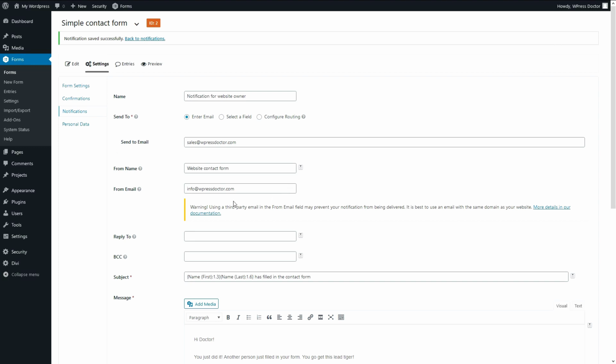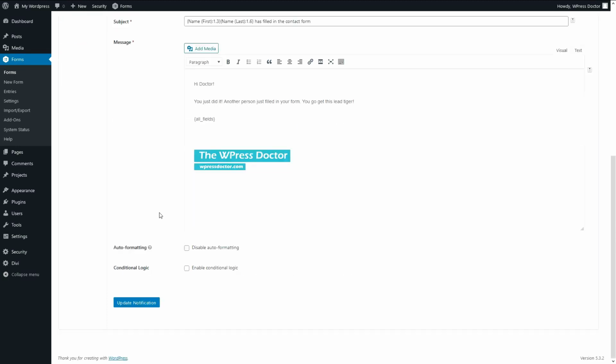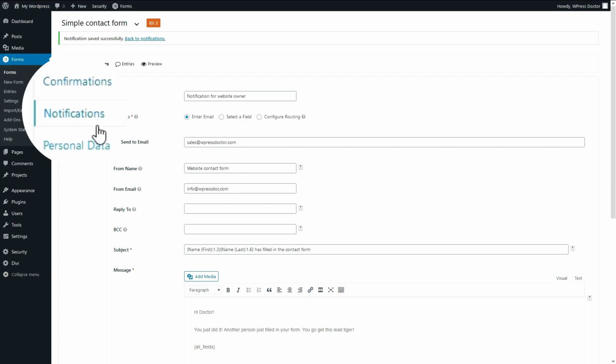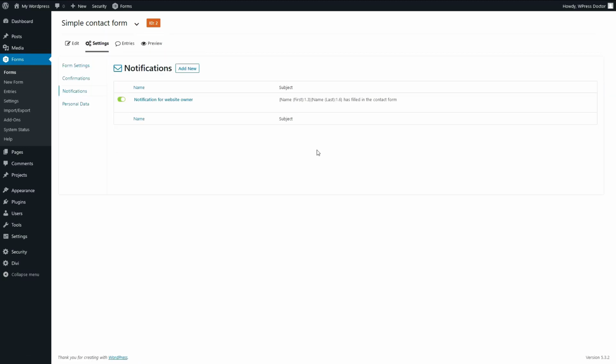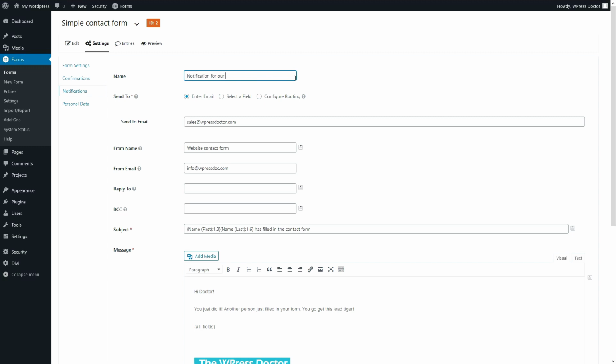notification. Warning! Just as I told you before. Now why is this? Because I'm working from my dummy website, which is wpressdoc.com. And this is the exact domain I'm working from. So when I press update, here you go, the warning is gone and it will work smoothly now. Alright, we go back to notification because now we have one email that's been sent to sales. But let's duplicate this one, and this is a notification for our visitor that's filled in the form.